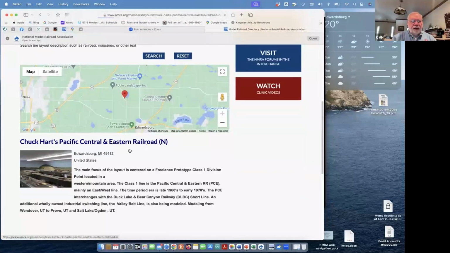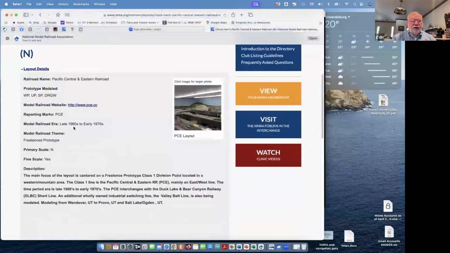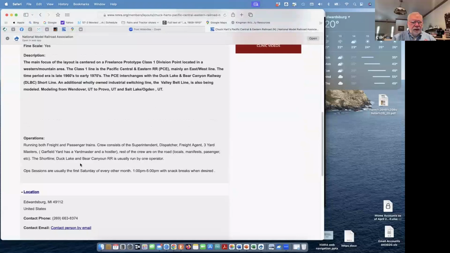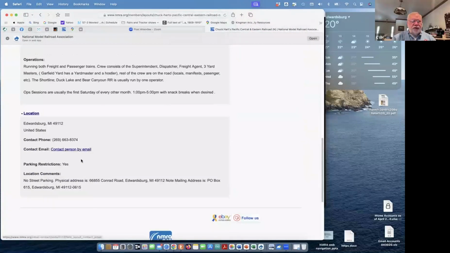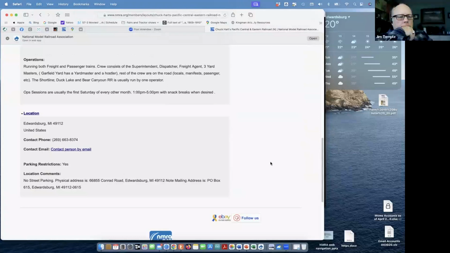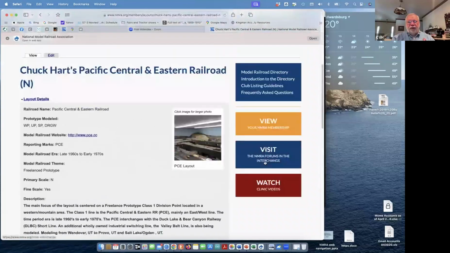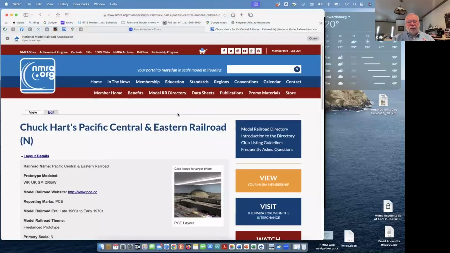If I click on that, I get all the information about my model railroad and a picture and my website, a little bit about operations, my location, phone number, and all that kind of stuff. Of course, you have to put that in there, but you can find other model railroads if the people have put their information in the model railroad directory. To use it, here's the introduction, club listings, questions, and so forth. All that is right there on that directory page.